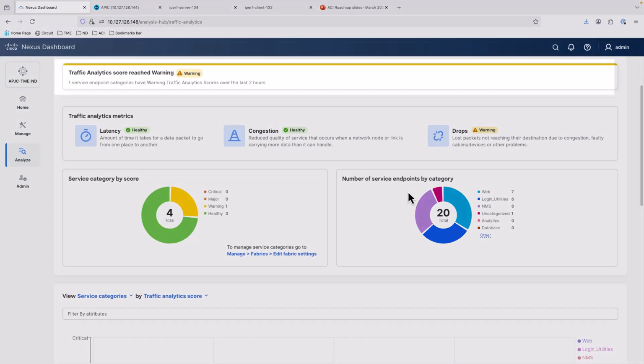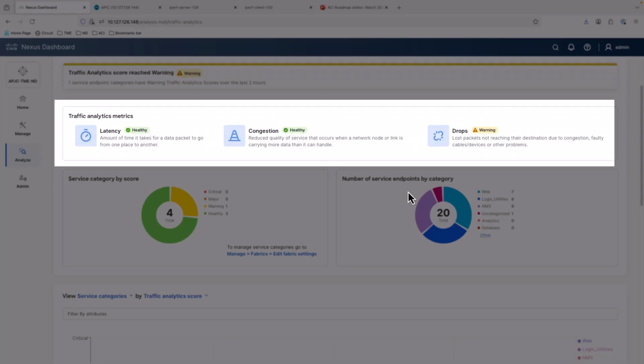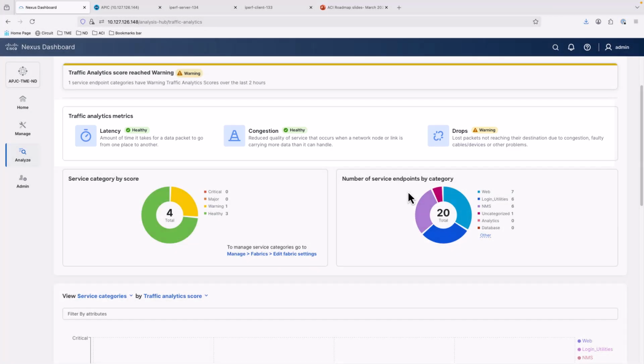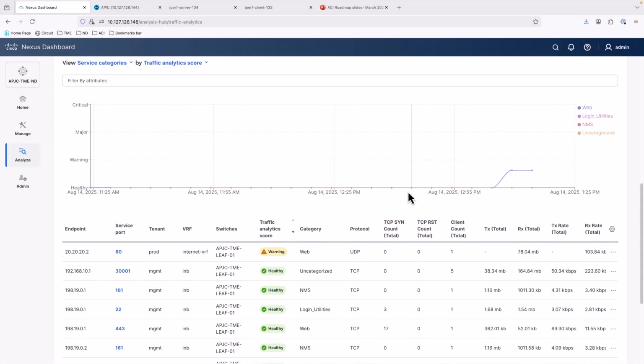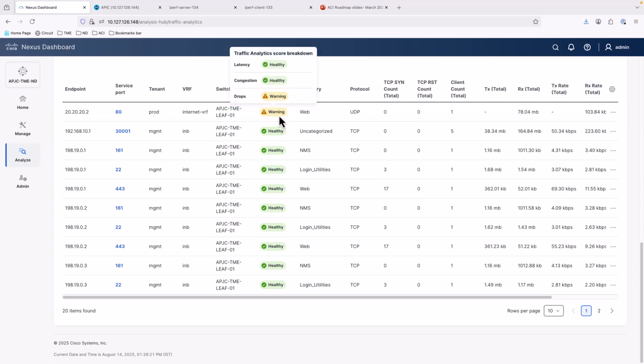At a glance, I can see that overall health is degraded. Looking at the key metrics, drops are flagged with a warning, while other indicators remain healthy. As I review the application view, I can see that a web application running on port 80 is impacted, while other applications remain healthy.